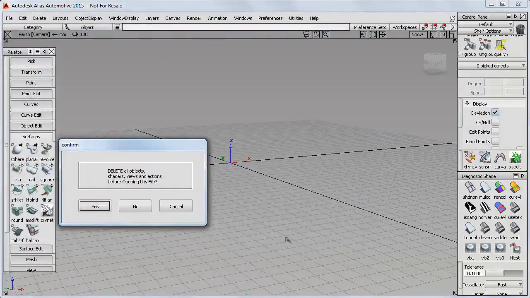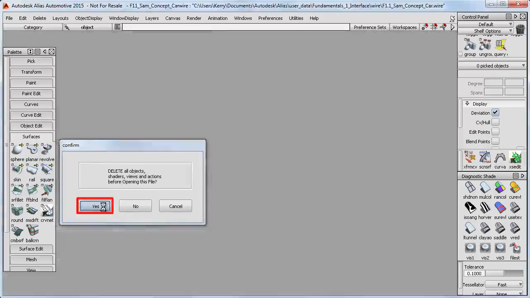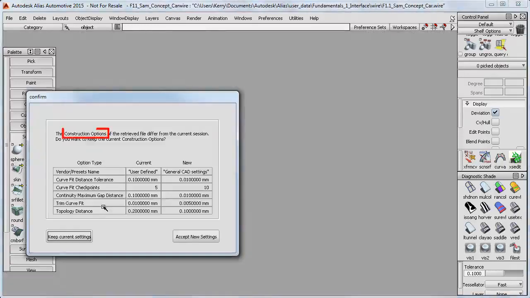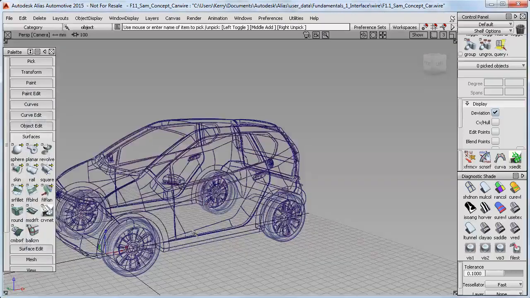And I'll be asked if I want to clear my previous model, which is just this empty grid and scene, so I'll answer yes. And then I get the question about those construction options I mentioned. And we don't need to look at these in detail yet, just accept the new settings that come with the new model you're opening. And then we can see Sam's design concept model.